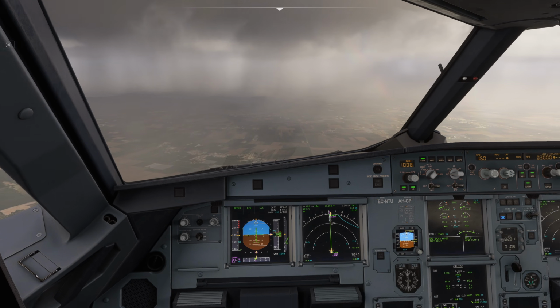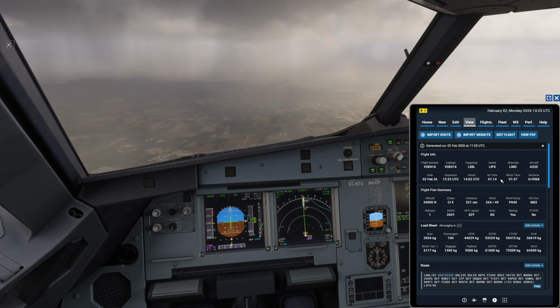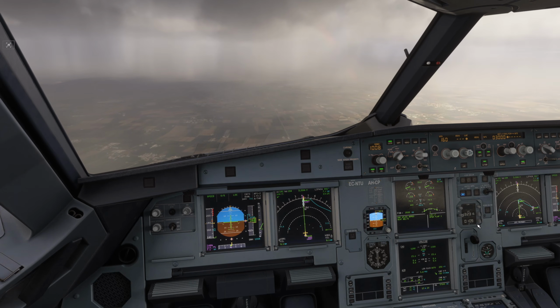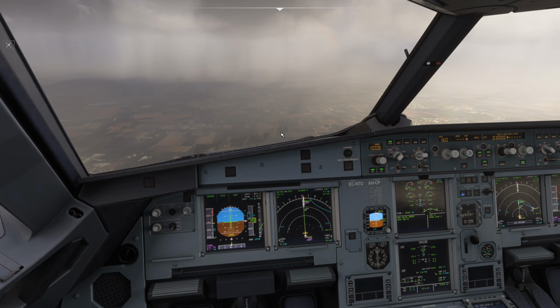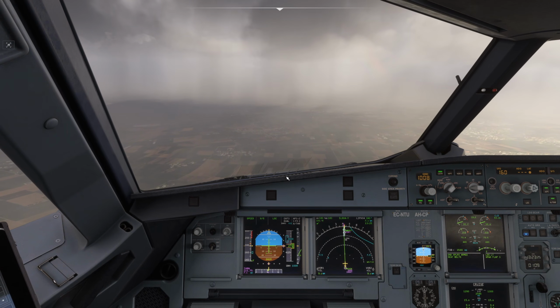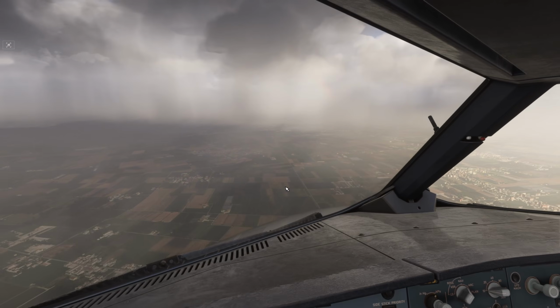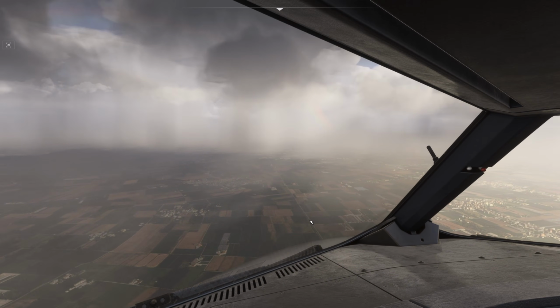Been flying for 1 hour 8 minutes altogether, and the airtime that we were given was 1 hour 14. So to be honest, not too bad. 2,500. Managed to make up a nice amount of time. Now we just fly it so we get down.